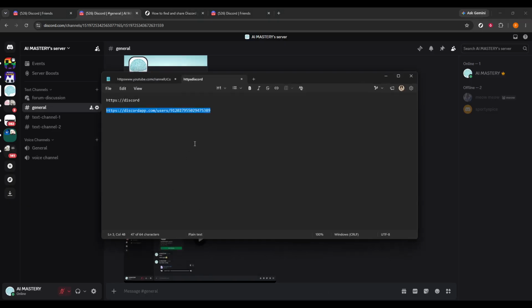I really like knowing this trick because it turns something that feels broken in Discord into a smooth, simple solution.